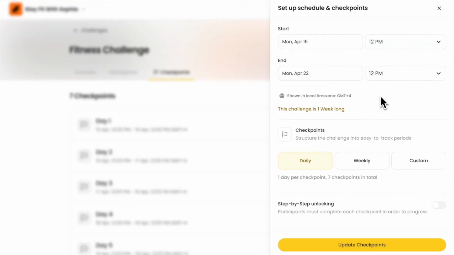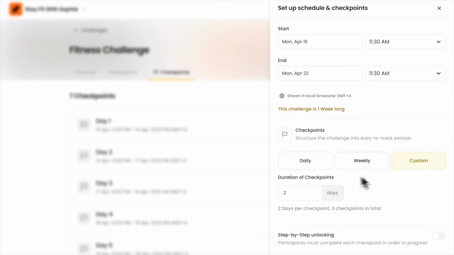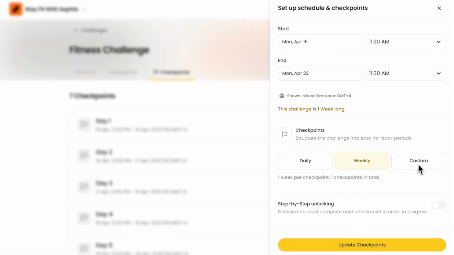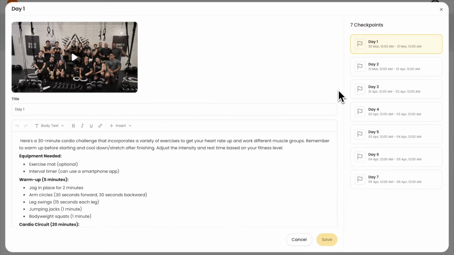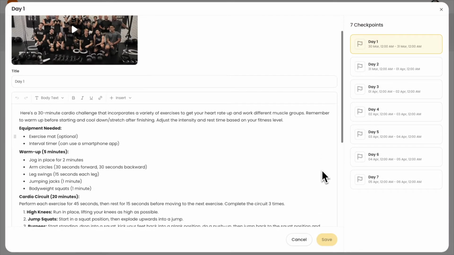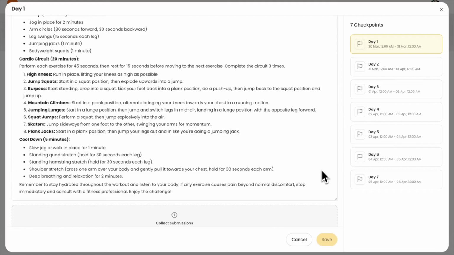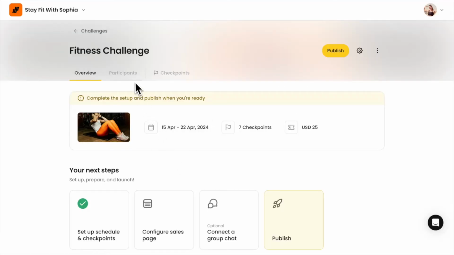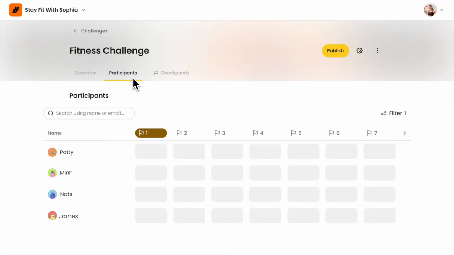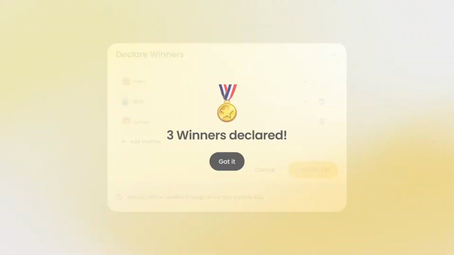Then, set the duration of your challenge and set up checkpoints they need to accomplish, whether daily, weekly, or bi-weekly. You can upload PDFs, worksheets, or videos. Participants just need to make sure to check in when it's due. Then, you can see their progress under the Participants tab, and you can declare a winner afterwards.